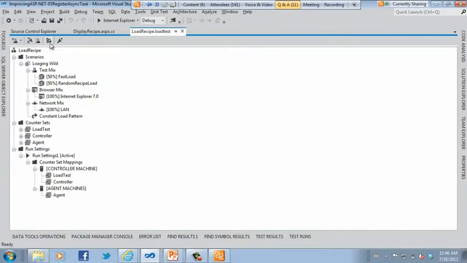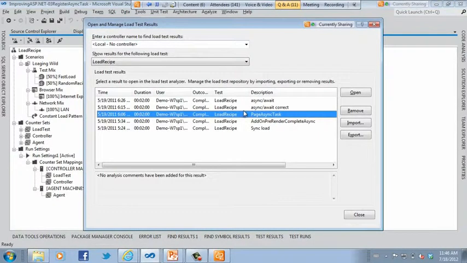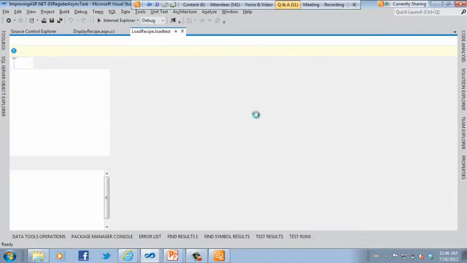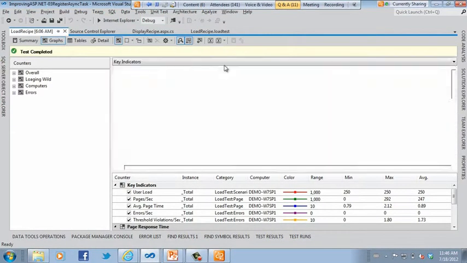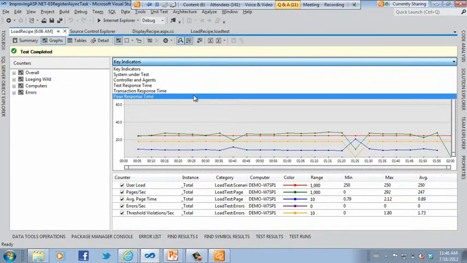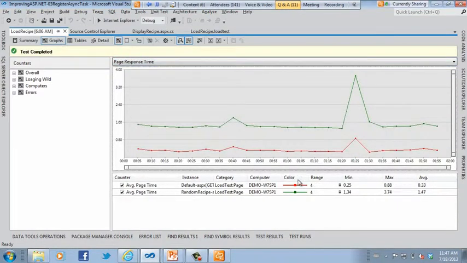So let me open the manage results again and go to the page async task. At the page async task level, if we choose again one panel and then choose the page response time, we will see that we have actually 1.47 as the average time for this one, and we have 0.33 for the main page.